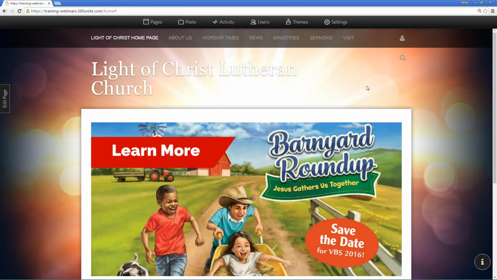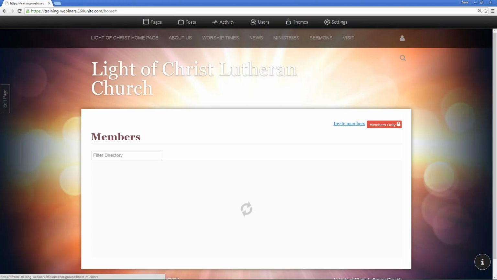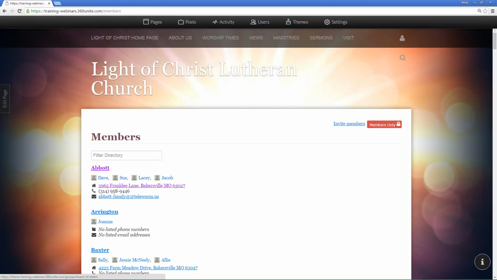So I'm going to go to my main site navigation here, Ministries and Members. So this members page is the built-in member directory that is a part of Church360 Unite. This is one page that all our users will have. Whether or not you choose to activate it and use it is up to you, but we want you to know that this is what's included.